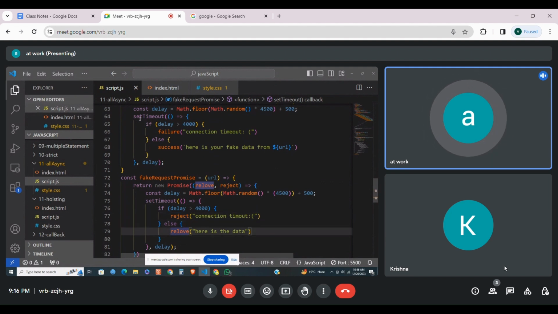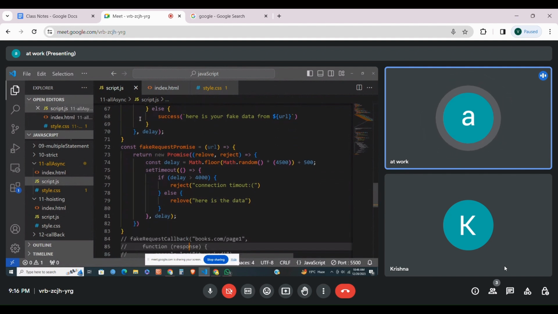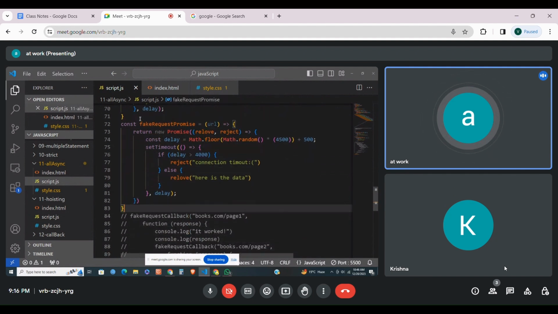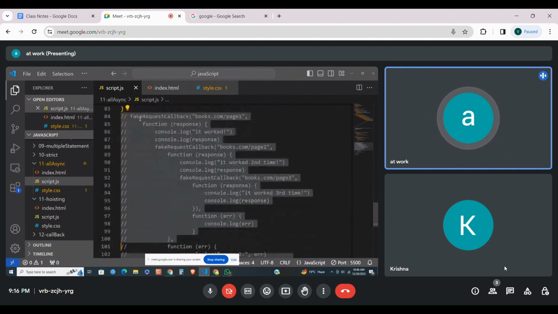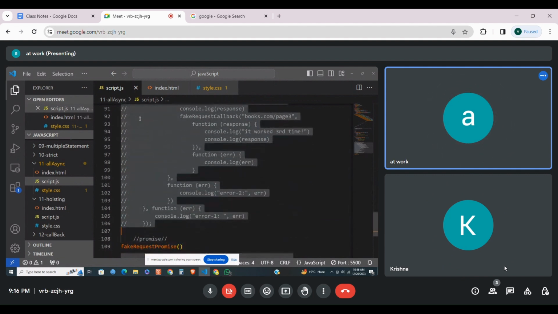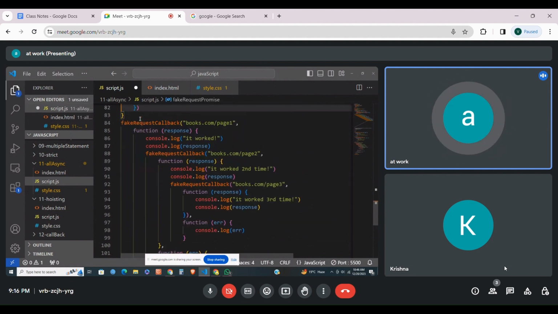Okay. So what I have done is I just implemented the first one, the callback request. For instance, the fakeRequestCallback that I created in the function above, I'm passing the URL and also, as the next parameter, I'm taking the functions. So it worked, right? And the console shows the response, and fakeRequestCallback is another.